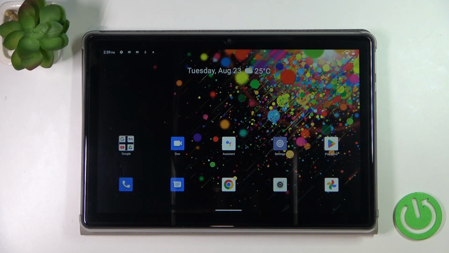Hi everyone, in front of me I've got CUBOT Tablet Top 10 and let me share with you how to turn off running apps on this device.